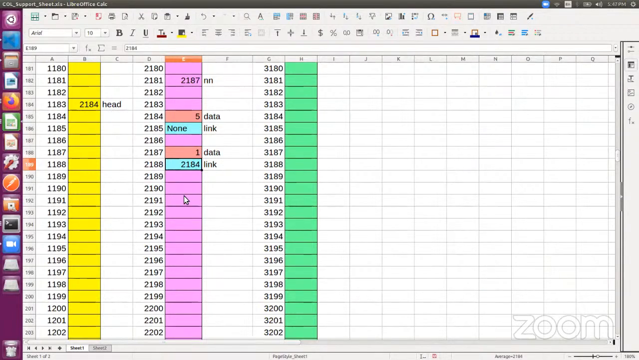Now let us insert 3. NN is 2190. Now what should I do? The 3 will be inserted between 1 and 5. So we will check if the data is less than the new one. We have to put a condition: if the data is greater than node 1's data, then we'll go to the second position. If it is still greater than that, then we'll go to the third position.